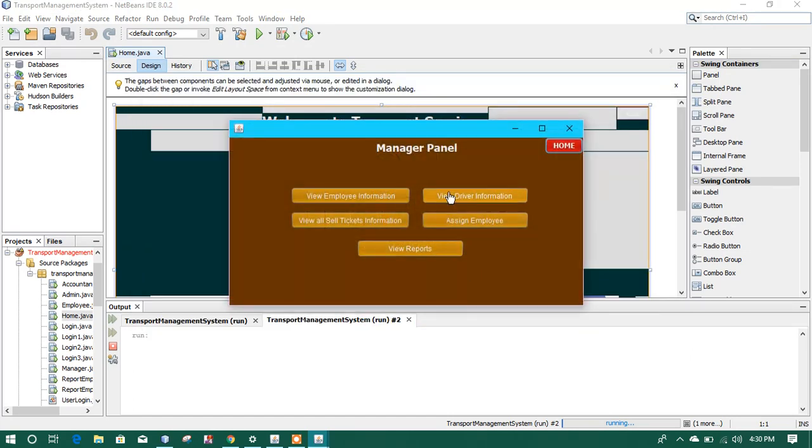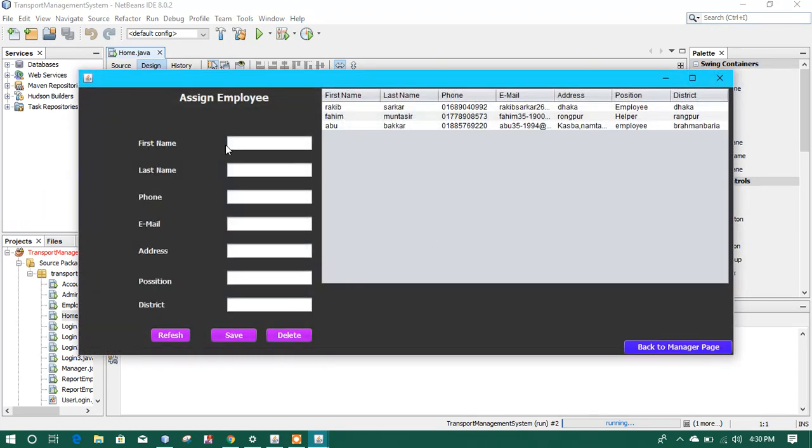So there's the view driver information. To assign employee, here is the assign employee. The customer can be assigned everything in this field using this system. So this is another field of customer. Employee and manager can be assigned all employees as their individual profession.